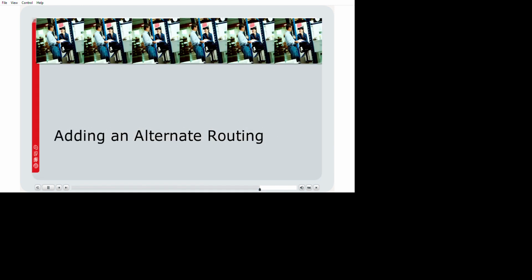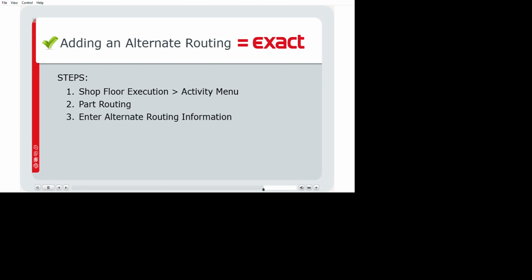In this section, we will set up an alternate routing. There are occasions when the standard routing to make a part cannot be used. Perhaps one of the work centers is closed for maintenance, or a different material was used, so a different process is required. To add an alternate routing, we'll follow these steps.